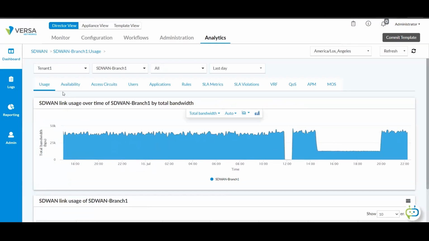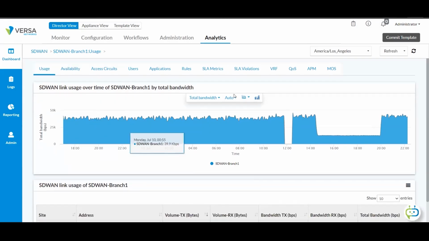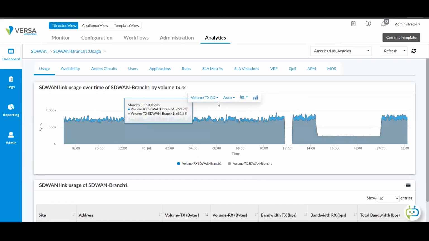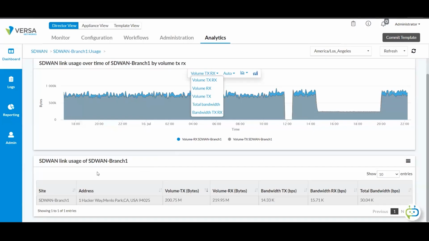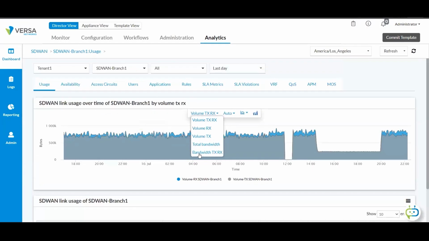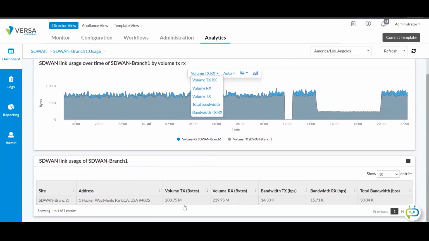This shows the SD-WAN usage of branch 1 by bandwidth. You can do it based on volume, TX, RX, etc. There are various controls here which can be used to change the chart type, to change the resolution of the chart, show trend lines, and change the metrics type, etc. There's also the overall summary for the last day in this example. This is a summary of volume of traffic sent and received, bandwidth, etc.